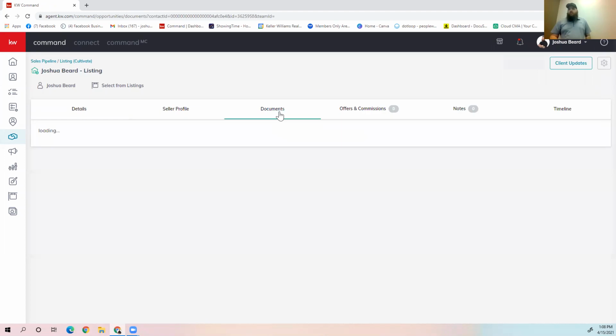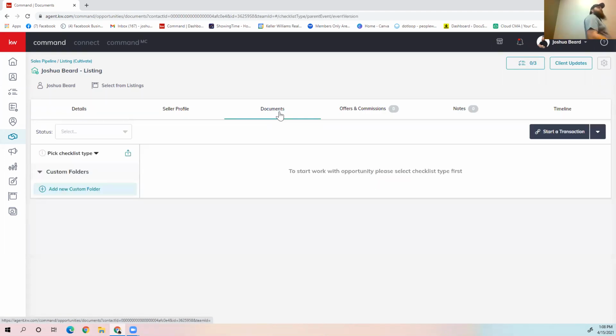So we're going to click on documents. Once you come into documents, the one thing that you're going to notice is that it's completely blank. Don't freak out. We're going to go ahead and put that checklist in there. Those checklists that you see inside .loop that you follow along, or for those of you in PC that have the sheet that tells you what documents you need for compliance, it's actually built into Command.